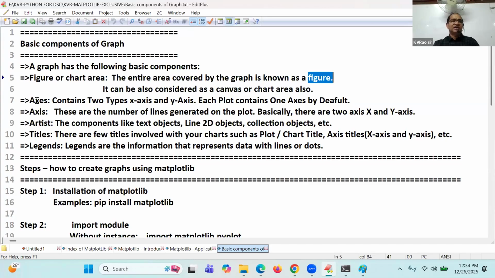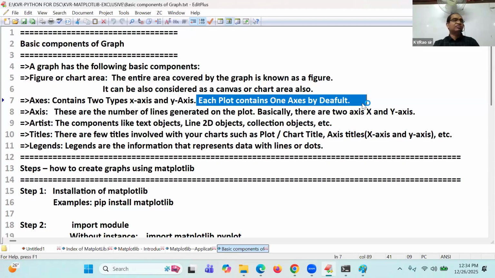Axis contains two types. What is that? X-axis, Y-axis. Each plot contains one axis by default. Can I have two axes? Three axes?